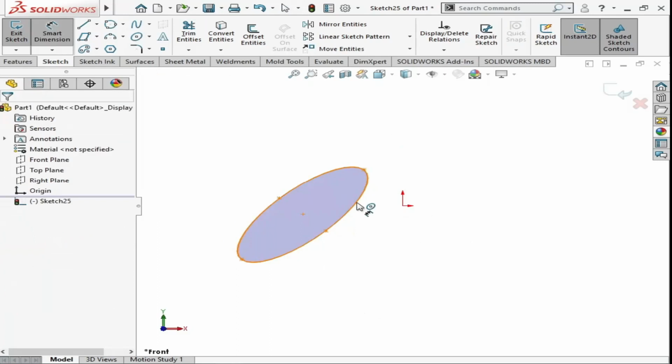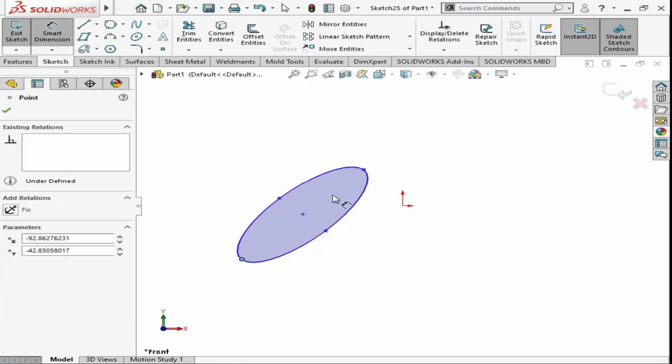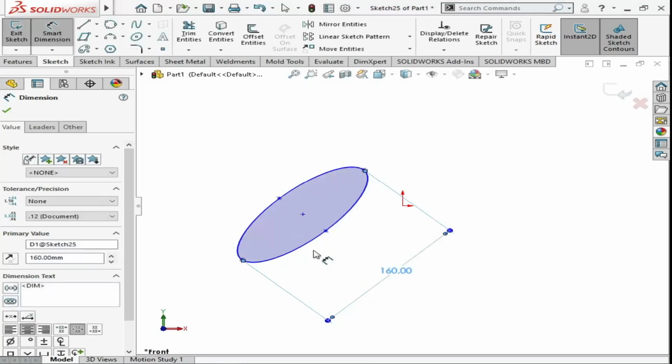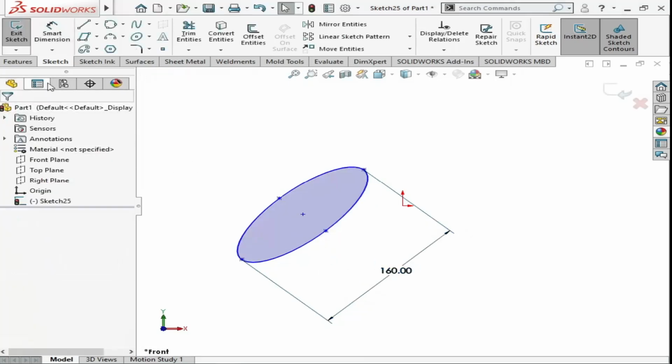You can also change its length by clicking on these 2 points. As you can see, when you are perpendicular to the center of this ellipse, you will select the length of the ellipse. It is 100.77 mm. You can change it, for example, to 150 or 160. Write 160 and click enter. Now its length has been changed.